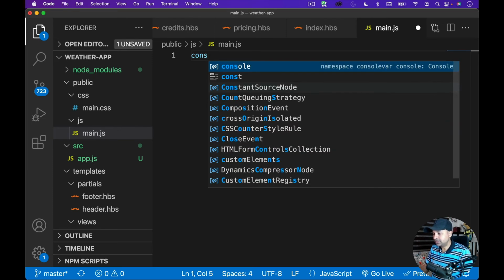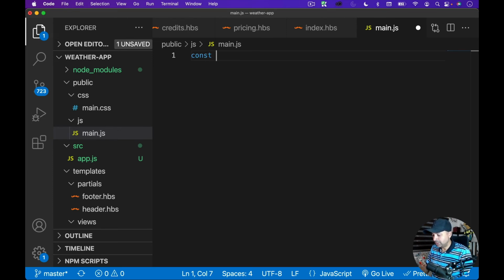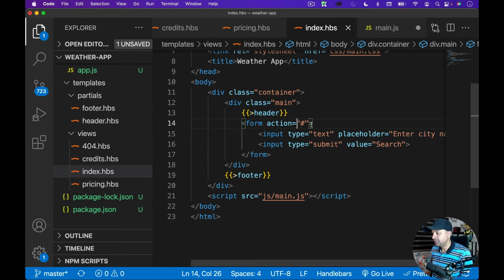To do that, I'm going to use some of the DOM functions provided by JavaScript. So let's first create a const variable. I'm going to call it form element. I can call it weather form element also, but I have only one form inside my application, so I'm going to call it form element. To grab the form element, we can use document.querySelector. But just to query my form, first of all, I'm going to give it a class name.